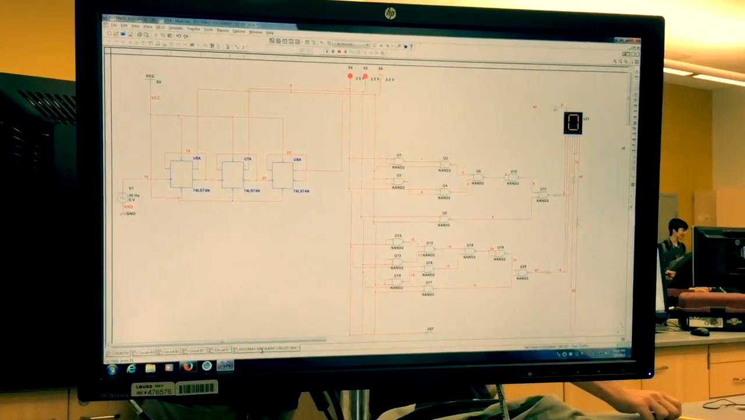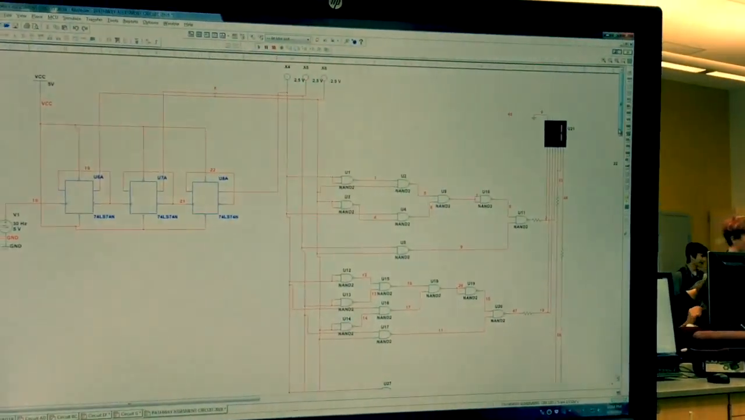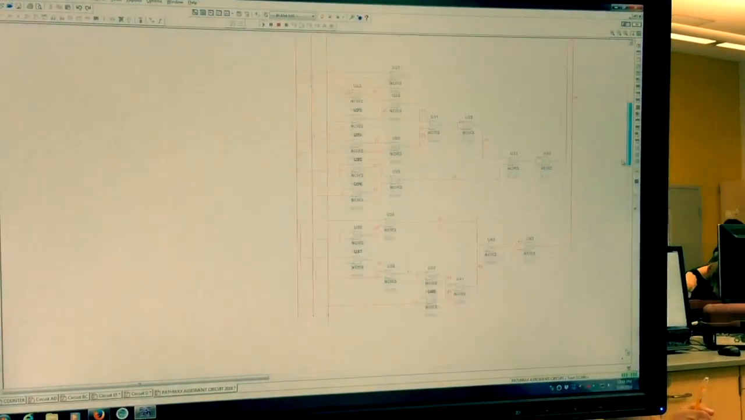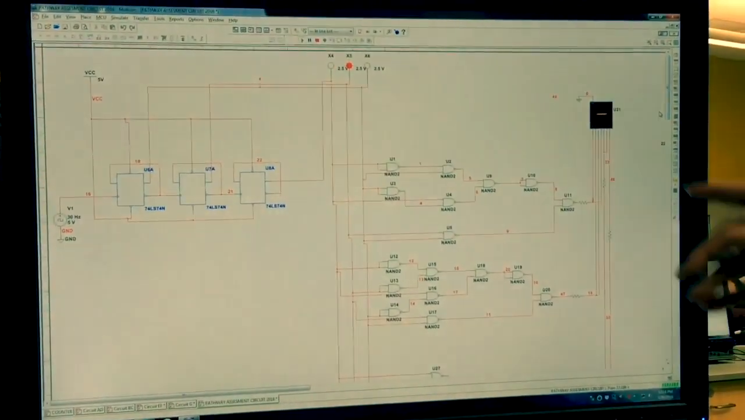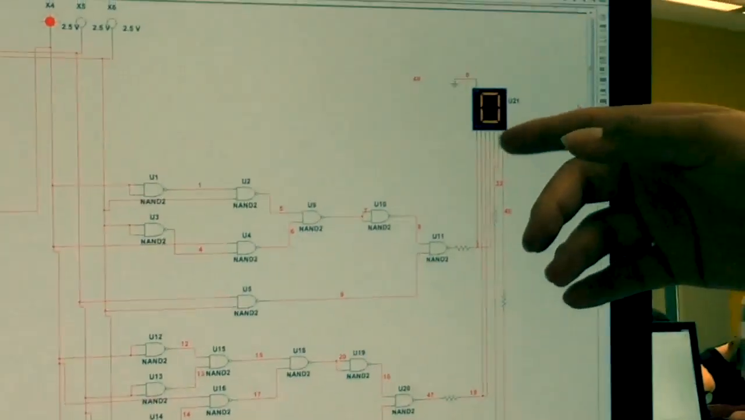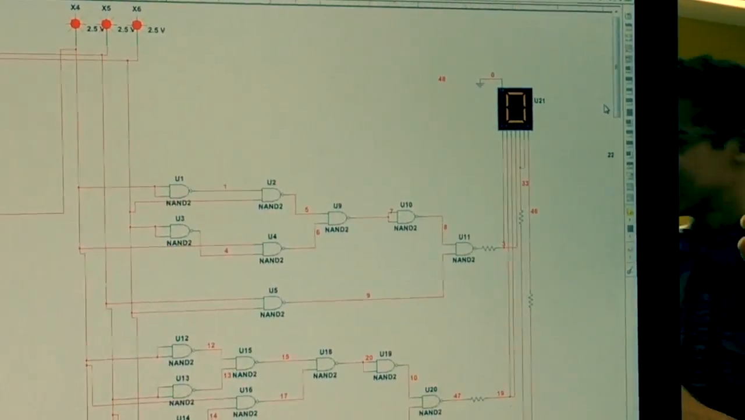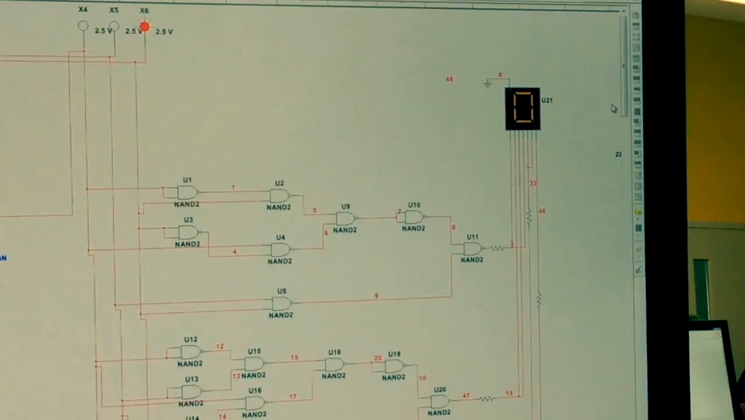And here we have our final product. We connected all 4 circuits that we built previously to our counter, and it should be able to display the date, the birth date, October 30th, 2000.